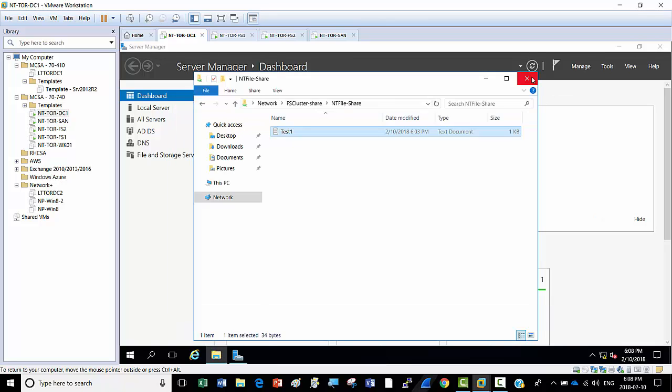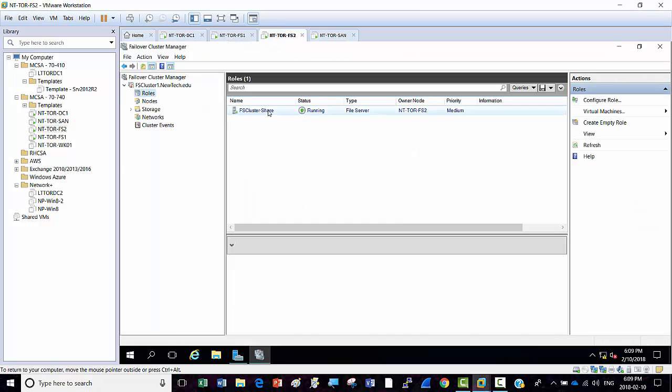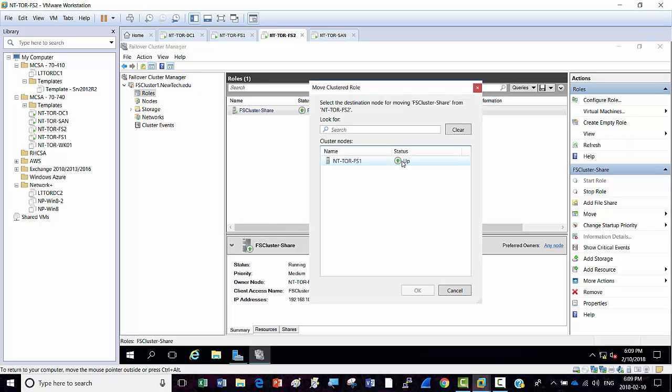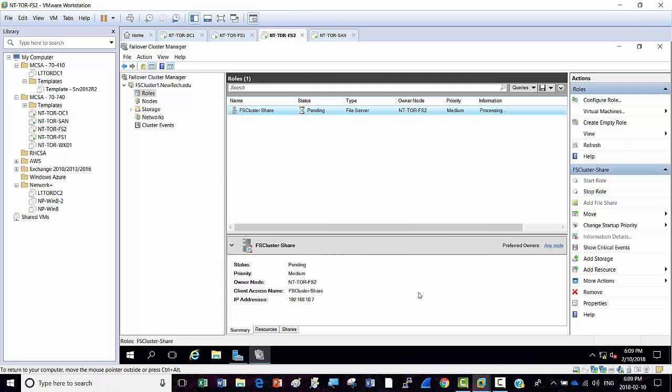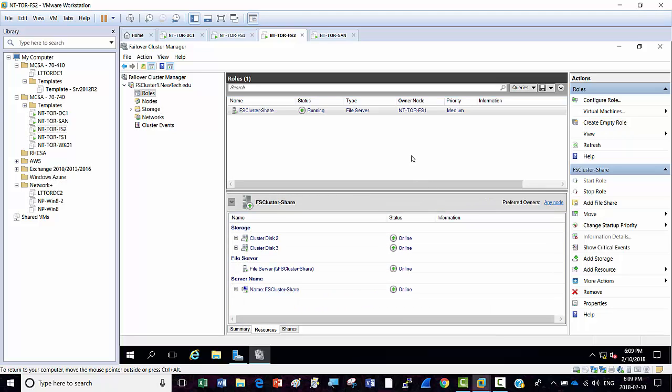So close these files. We don't need them, we were just there to test it. And now please right click on this role and then move. Click on move, click on select node, and then click anti-tor FS1 and OK, and at the bottom click on resources. So it moved very quickly from FS2 to FS1 because we don't have anything on the servers.